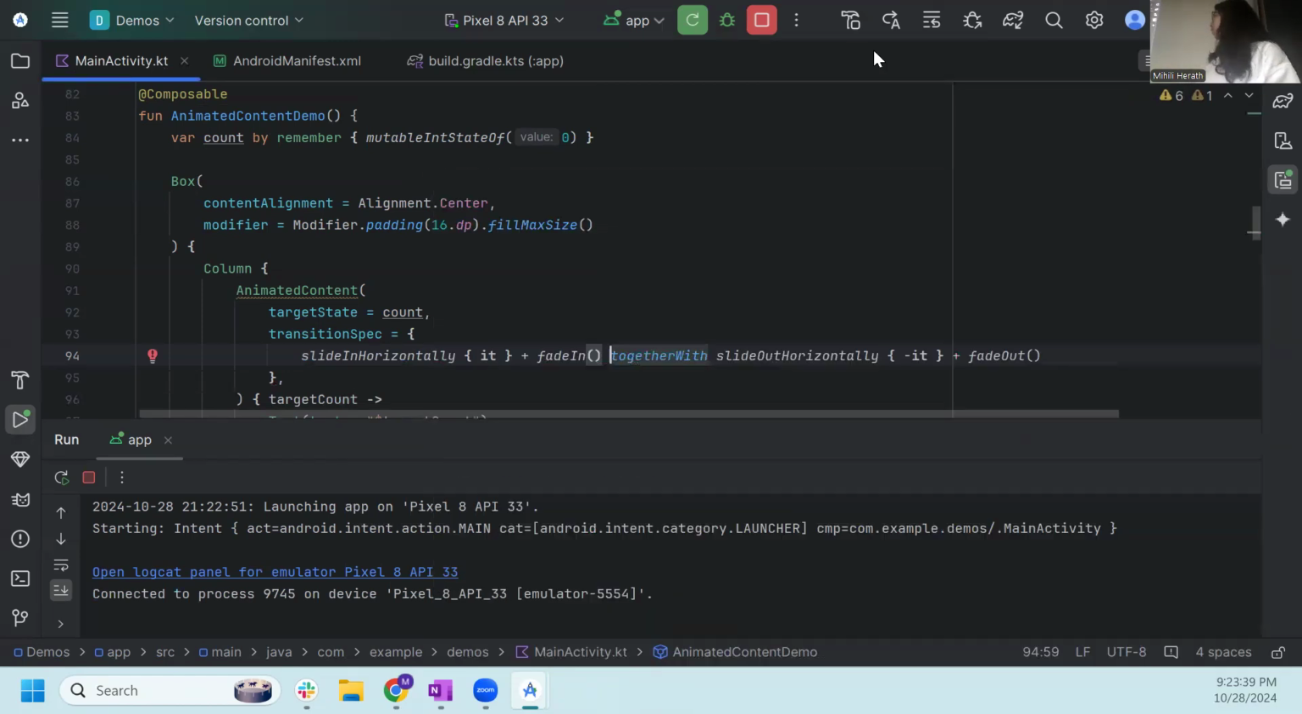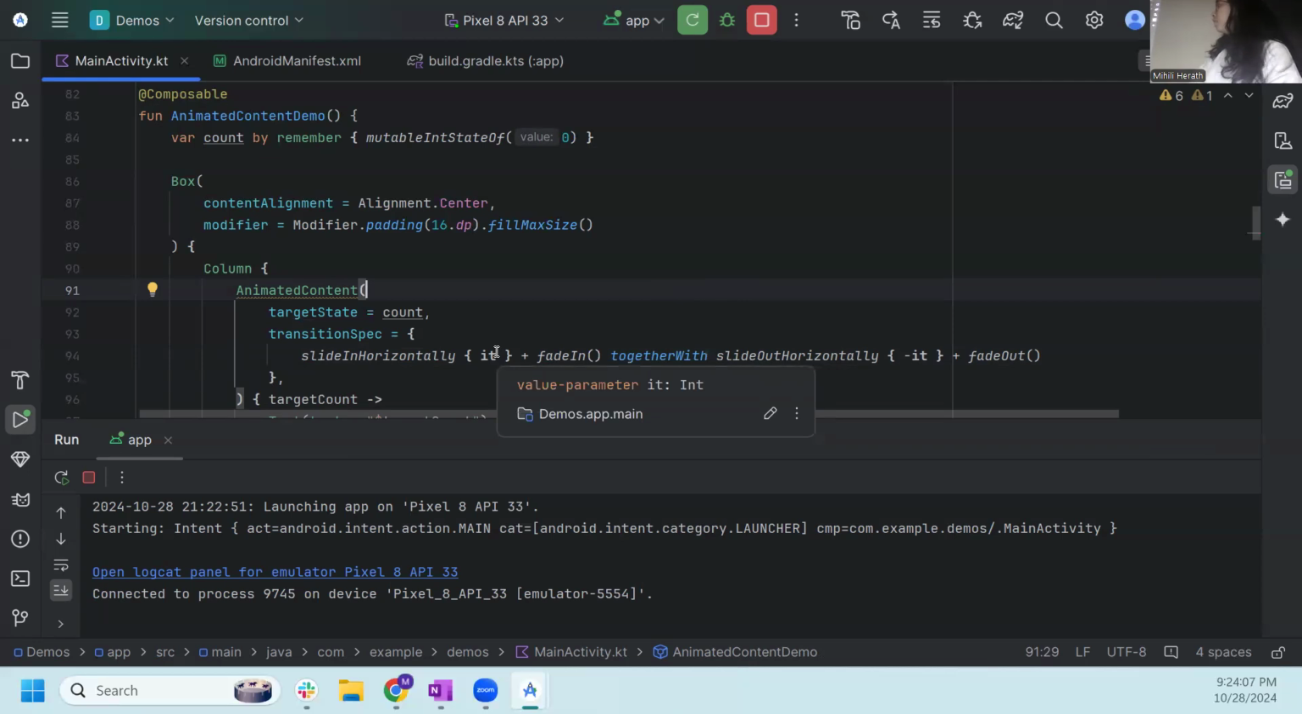So it's the same thing, slide out horizontally and fade out. Basically what this whole function does is when it enters, it slides in and fades in, and when it exits, it slides out and fades out. And notice the minus symbol right here. What it does is change the direction it slides in from. By default, I believe it slides in from the right to the left. So when you have minus here, it's going to slide in from the left and slide out from the left side instead of going in the same direction.